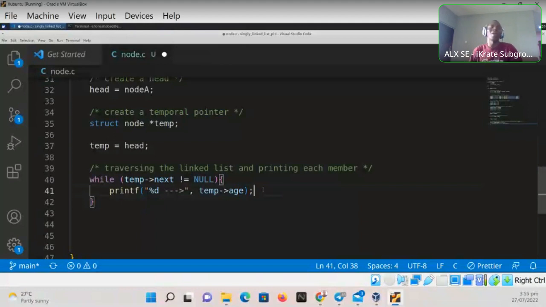Then now he asked Ima, who else was with you? Ima said, Tony. So the police officer now has to move to Tony. So the police officer in this scenario is temp. Temp was originally with what? The node A, or starting from head to access the first node. Now it has to move to the second node.